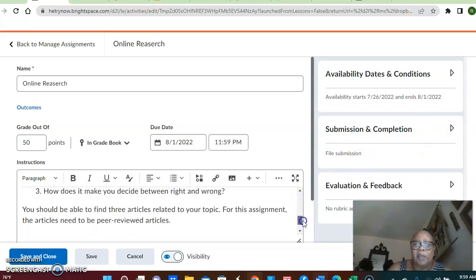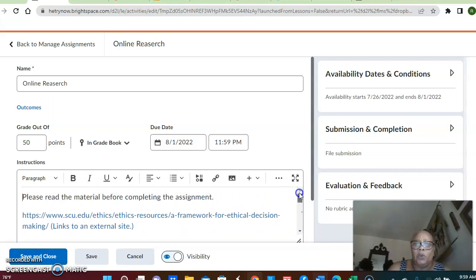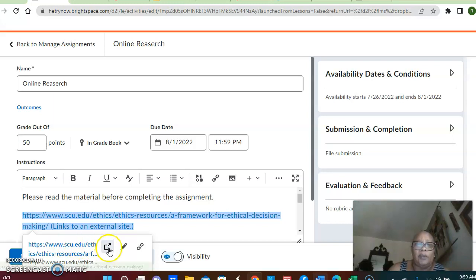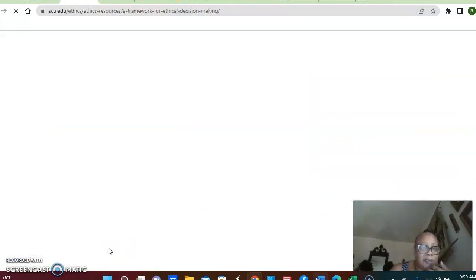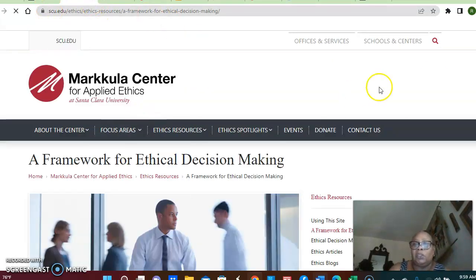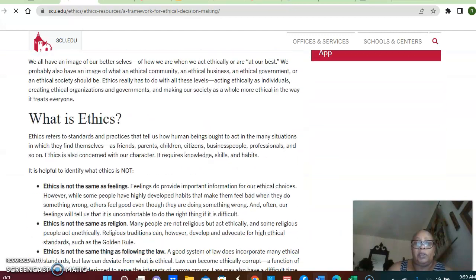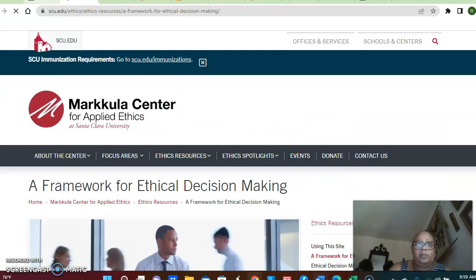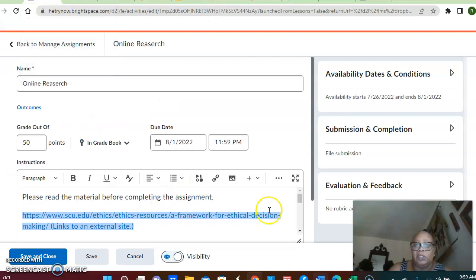Within here is the assignment itself, where you would input it. And this is a link to an outside source to complete the assignment. You click on the link, and it should take you out there to the assignment page to read the information to be able to complete this online research. And that's how you would set that up.